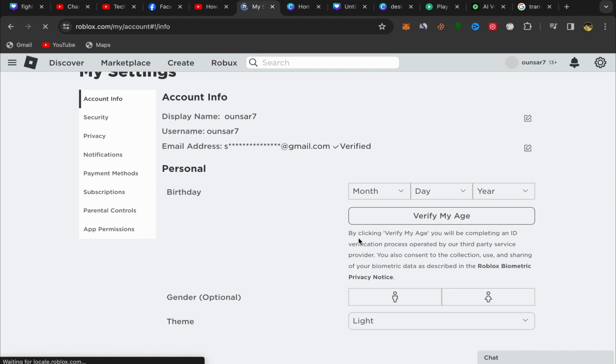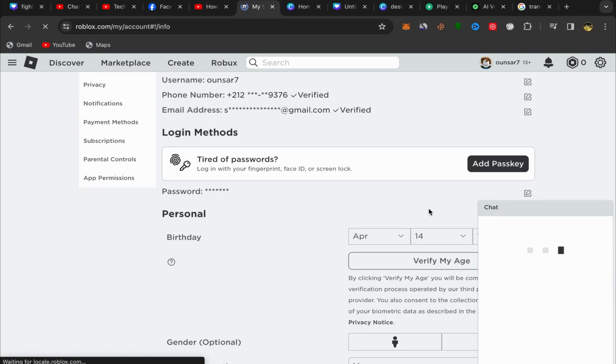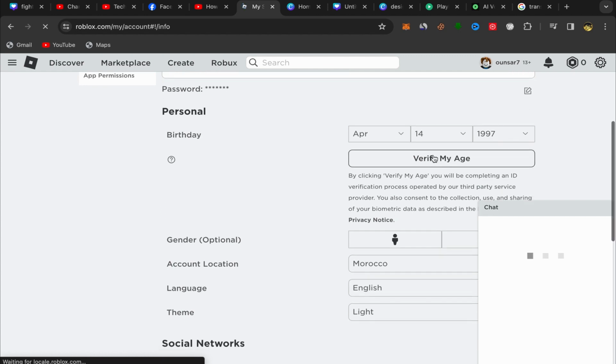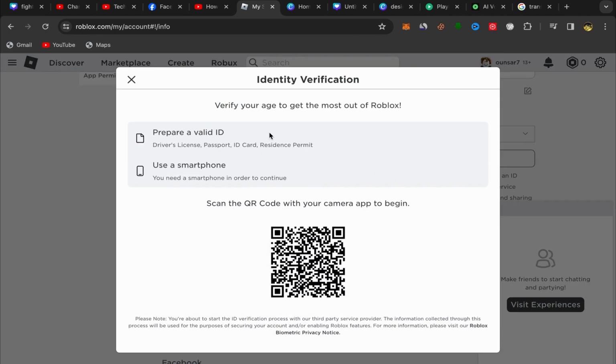Scroll down, okay? Scroll down and you should see over here, let me show you, you have a Verify My Age option, okay? So you need to verify your age. So click on Verify My Age, and it's going to take you to this page.